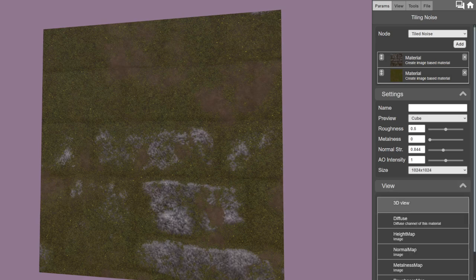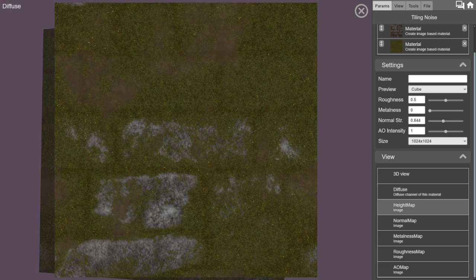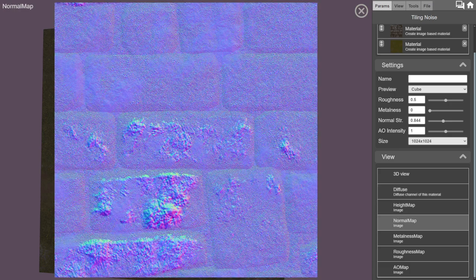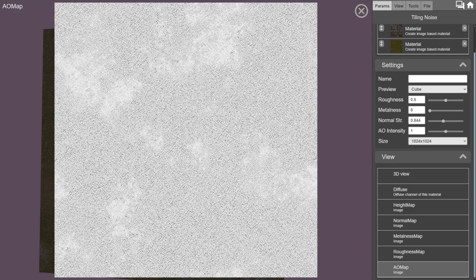So now you can view your new textures. That's the mixed texture, mixed height map, mixed normal map. Metalness is just black in this case. Mixed roughness map, and it's got a mixed AO map. I'm not sure if it's mixing the AO map. It looks like it's all grass AO, ambient occlusion map.